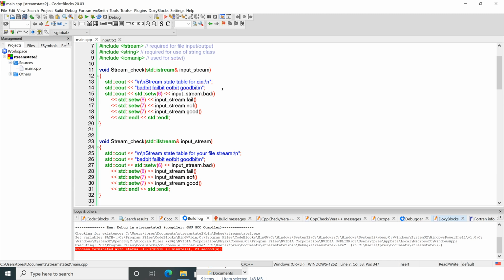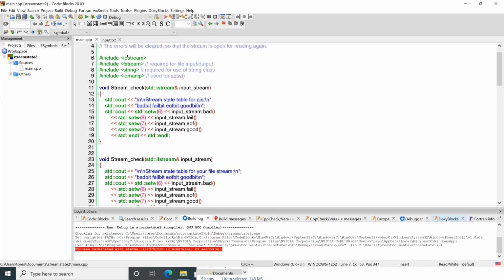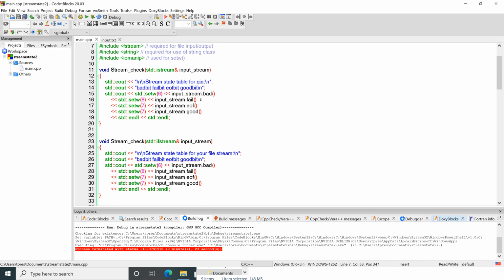And then there's two types of streams that you might want to check. You might want to check your cin. So if you're checking cin, it is class istream. We don't ever have to define it because it already comes in defined once you include iostream. But there's std::istream, and then the ampersand says make sure that you look at the actual cin if you're trying to pass it cin, and then it's going to call it input stream in the function. So it's just going to create a data table and print out bad, fail, end of file, and good.